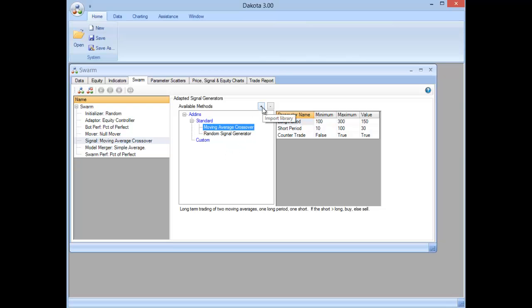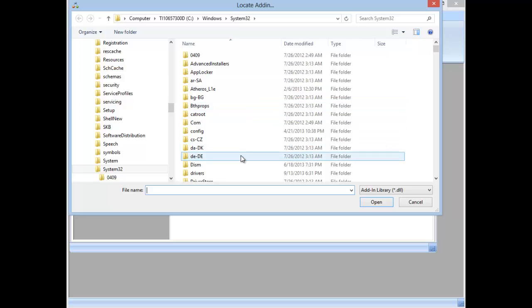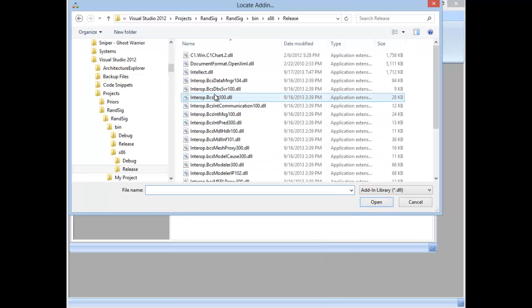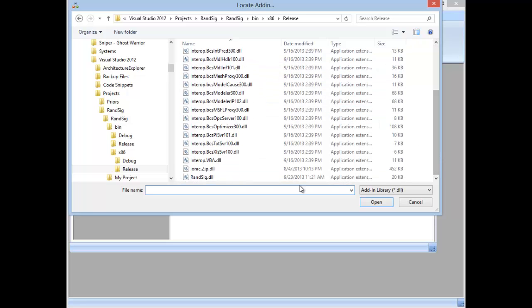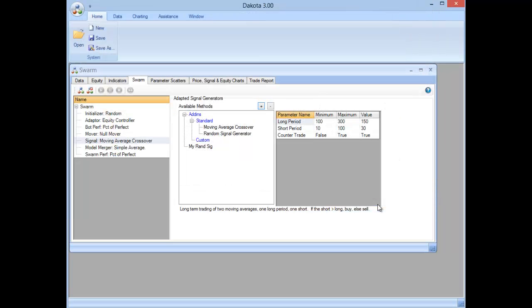So what do we do? You click the import library and you paste the path that we snagged. And we're in the RANSIG bin x86 release folder. And what do we want? We want that RANSIG DLL. There's a lot of other stuff in here that's pulled over from things that the Intellect library references. You can ignore that junk. We're just after this RANSIG and click open.